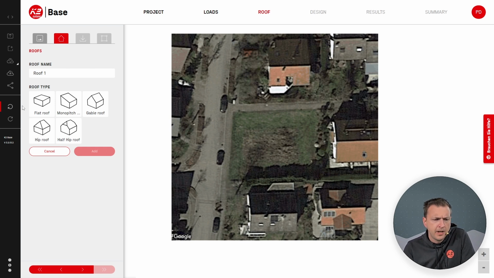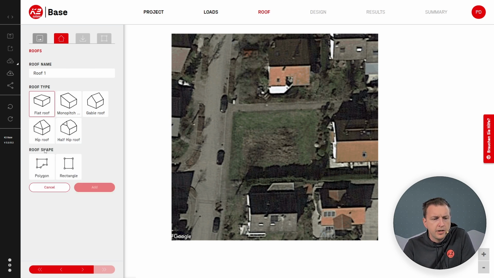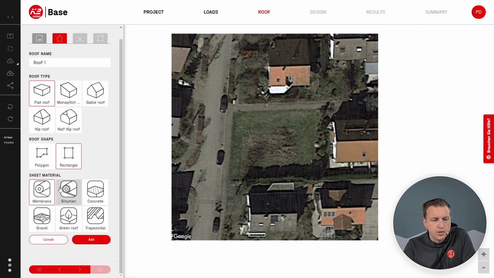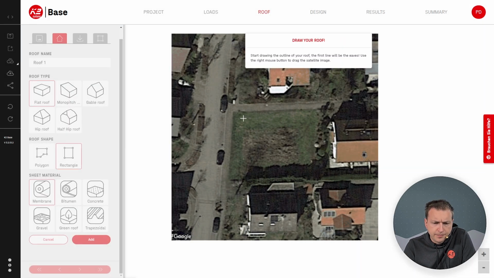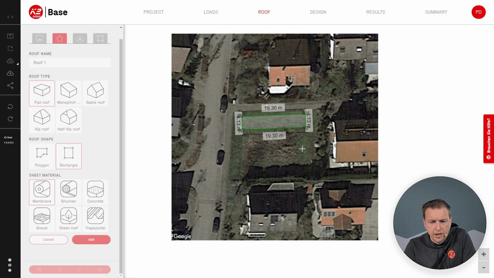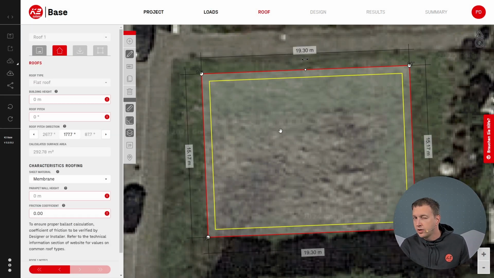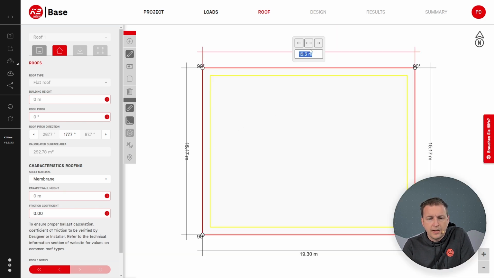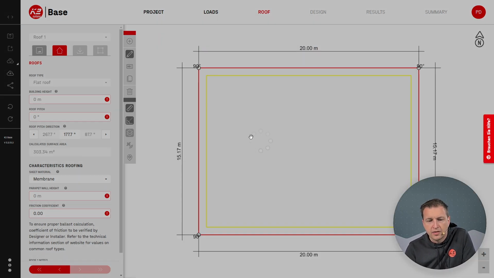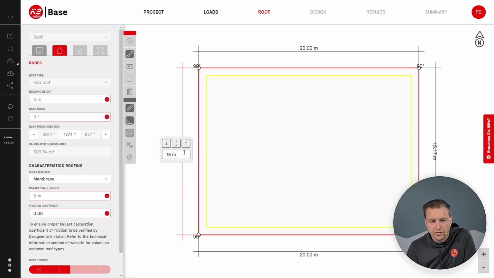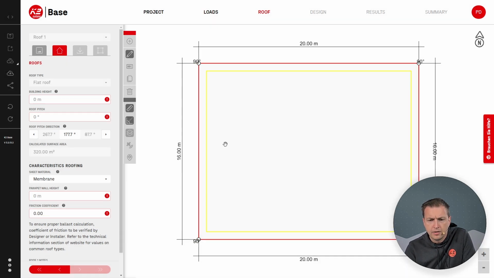The first one, you can just draw it anyways, right? So you select your roof type, you select your roof shape, the sheet material, you click on add, and you draw the building as you used to by clicking on the canvas. And what I'm going to do now in this case, I'll immediately switch to our 2D mode. And in there, I can just edit the size of the building really fast.